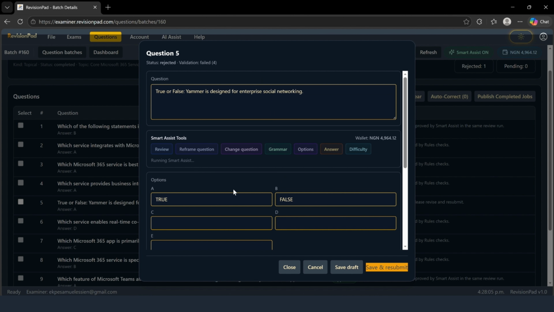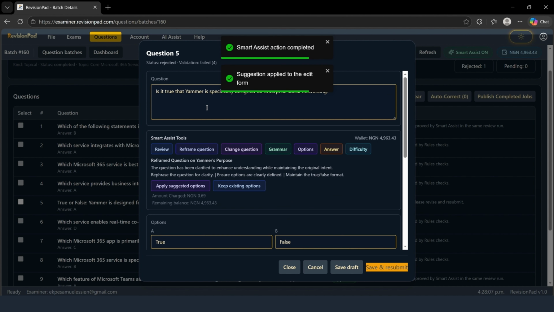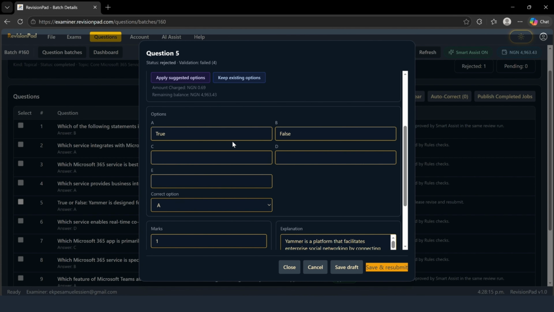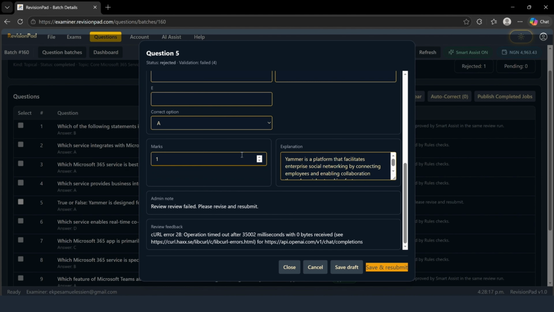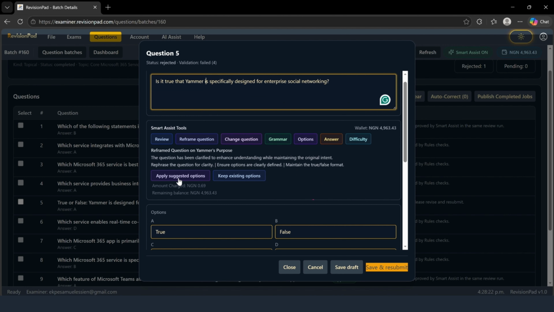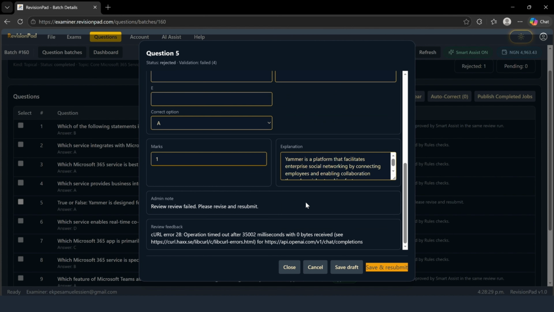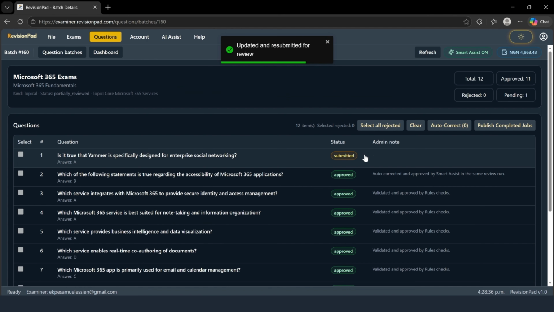We're just going to make a slight change to the question. So, okay, is it true that Yammer is specifically designed for enterprise social networking? And these are the options. It gave a better explanation than what I had there before. So I'm going to apply the suggested options, and I'm going to save and resubmit. Okay, so updated and resubmitted for review.